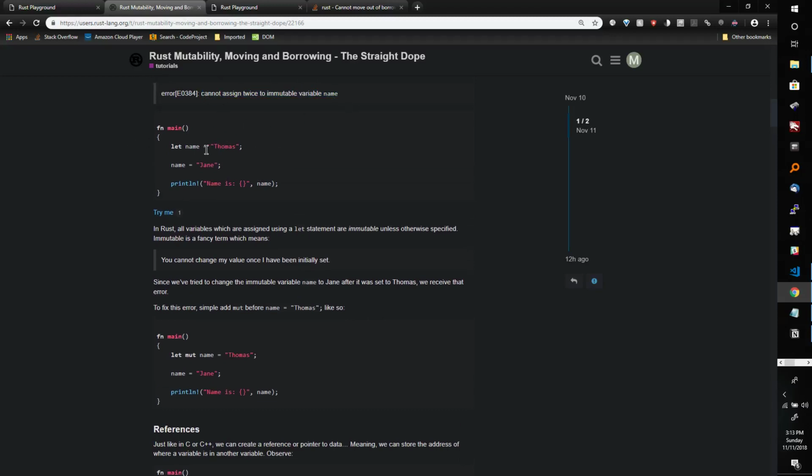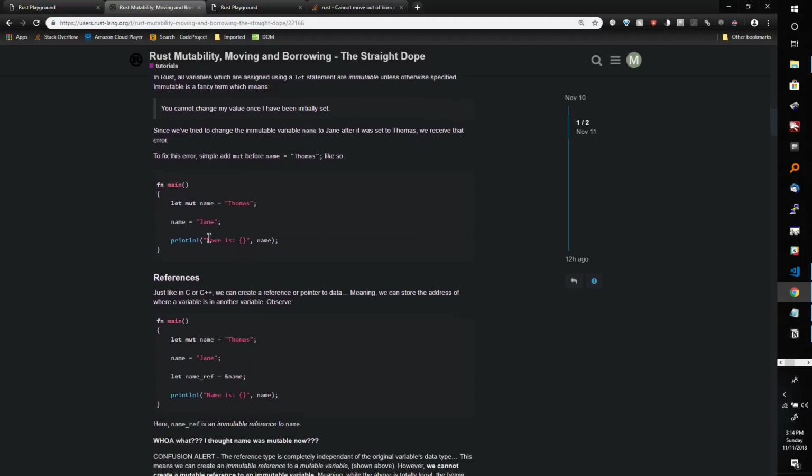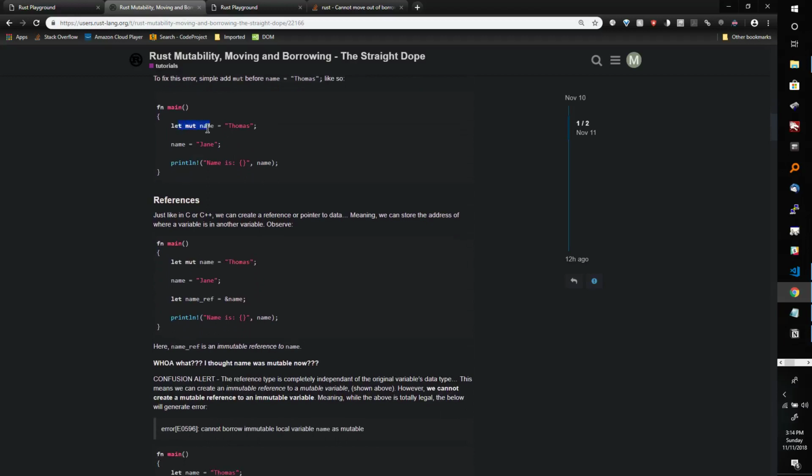Why is that? Because we said let name. In Rust, if you just use a let like this without any other keywords, it's going to be immutable by default. Immutable meaning not changeable from the initial value. So that means Thomas is all you can assign to name, and you can't come down here and try to reassign anything. Okay? So in order to fix this, we have to change one thing. We have to add the keyword mut here. So you say let mut name equals Thomas. And then you change the name to Jane, and this code builds and compiles just fine.